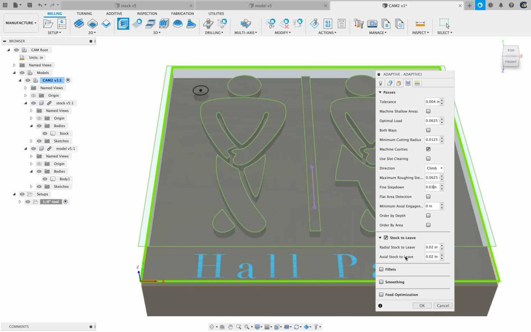Okay, stock to leave. If I'm going to go back and do some cleanup stuff, I want to leave just a little bit of stock there. But this carve is going to carve out all the background by the guys. It's going to carve out the holes. So I don't really want to leave anything left. I don't want too many operations here. So I'm going to turn off stock to leave.